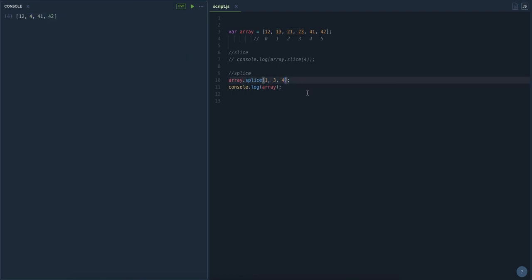And you can insert as many elements as you want. So you can put 4, 5, 6, 7, 8. So it all works like this. As you can see, starting from index 1, 3 are deleted, right? And you insert 4, 5, 6, 7, 8. So it became 12, 4, 5, 6, 7, 8, 41 and 42. So that's what you see here.